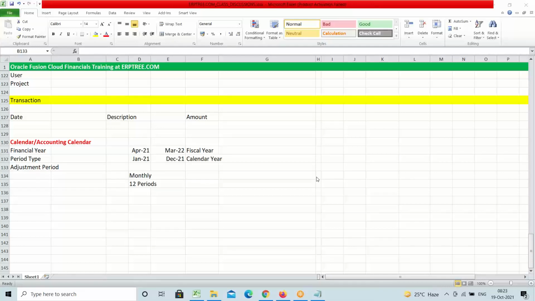Any other questions here, please? Okay, no questions. So these are the few points we have to understand about the accounting calendar. Now we'll go and see how to create the accounting calendar in the system.